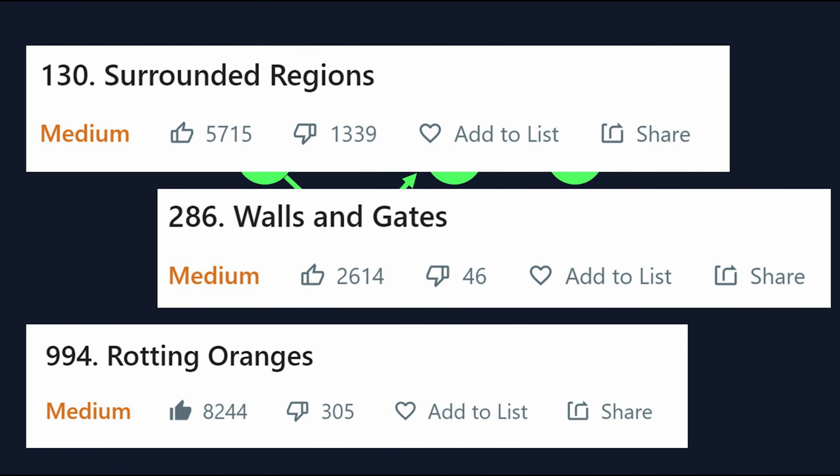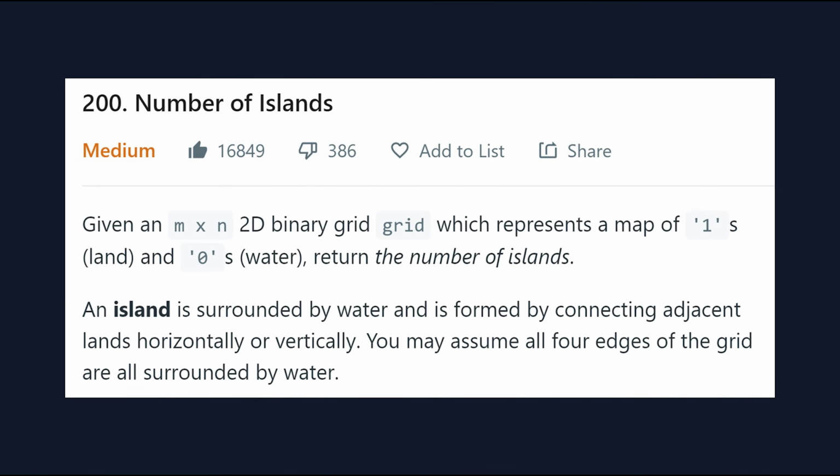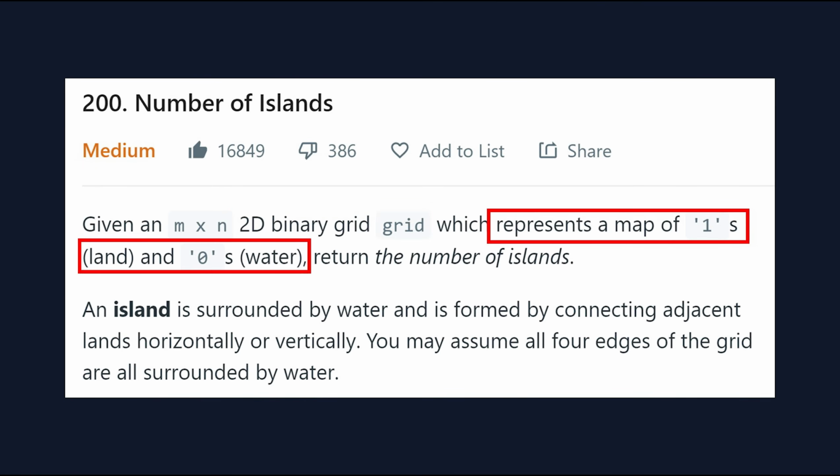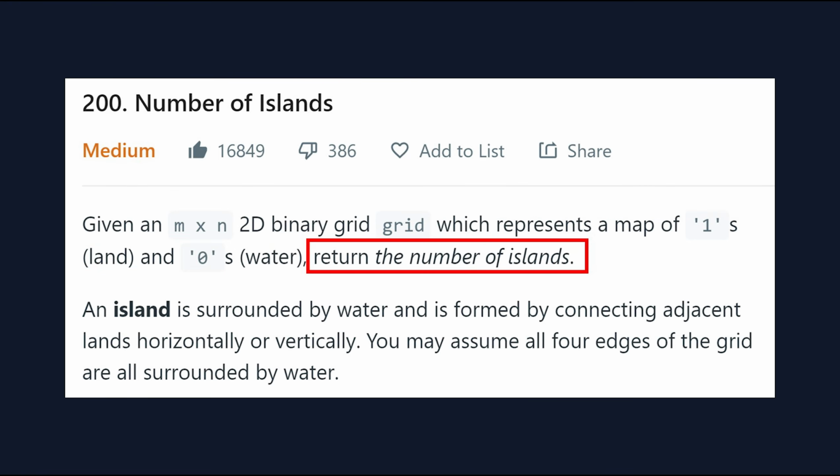how to solve it. The question tells us we're given a 2D grid, which represents a map of land and water, where 1s are land and 0s are water. Land that is surrounded by water is considered an island. If two pieces of land are connected horizontally or vertically, then they are both considered the same island. Our goal is to return the total number of islands for any given grid.